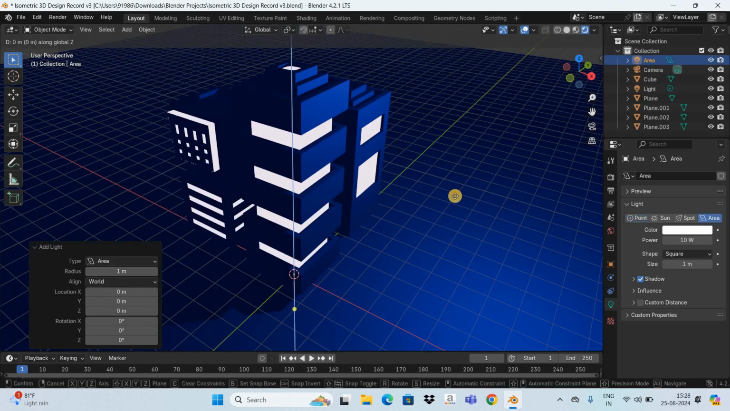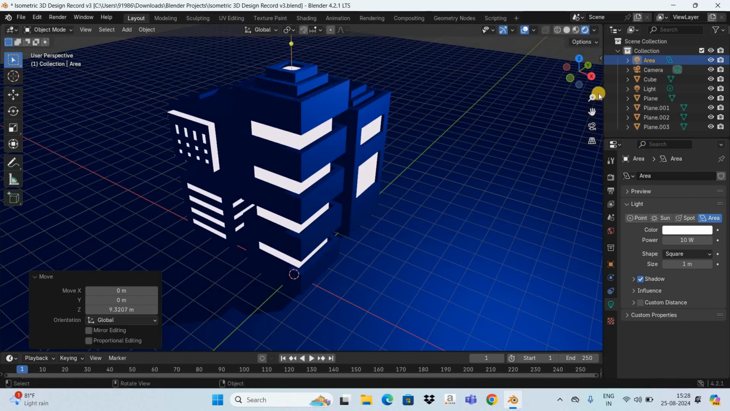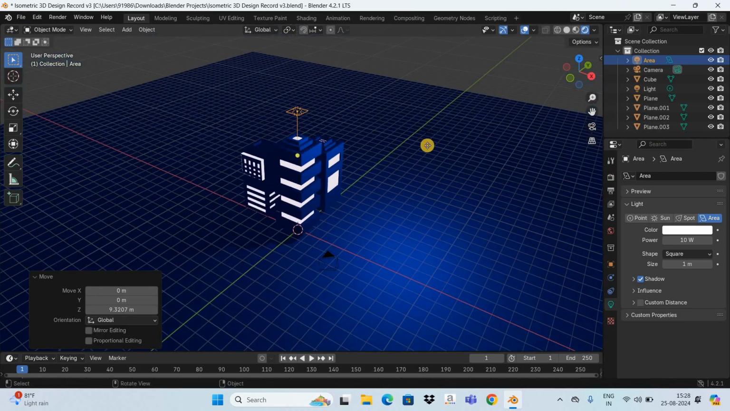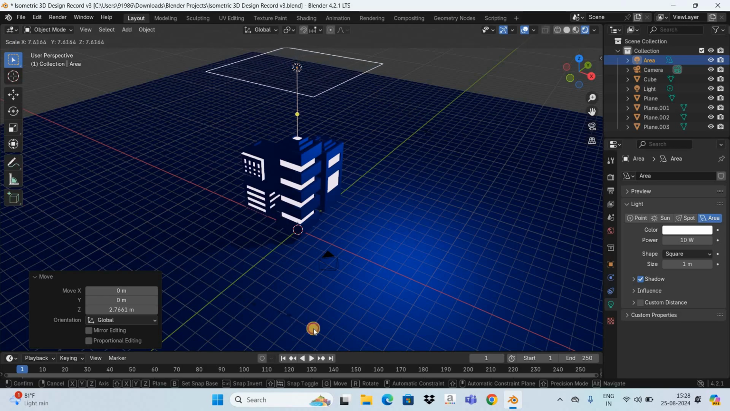Now move the area light upwards along the Z axis like this. So let me zoom out and now let me move the area light upwards like this. Let me also scale the area light a little bit.